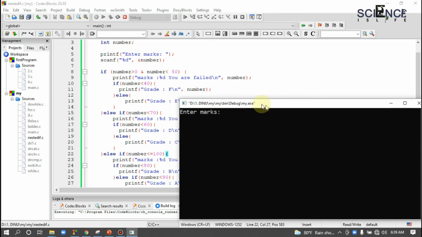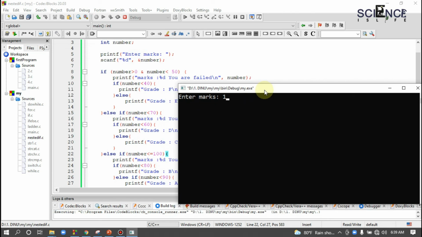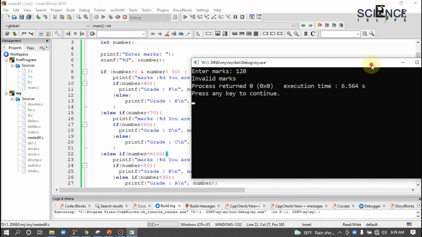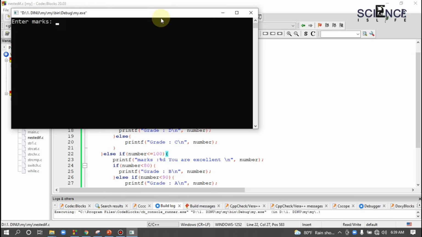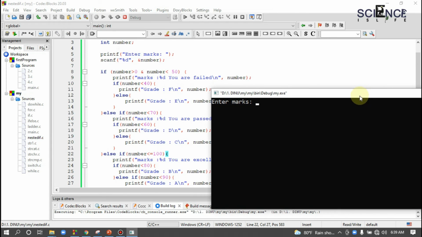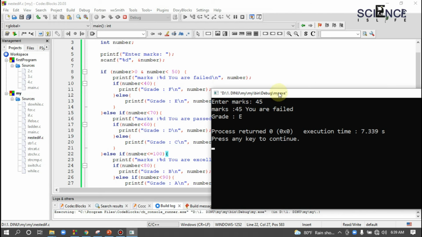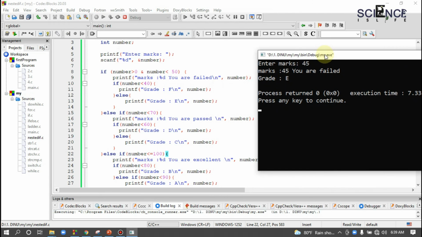I will put my marks as 120, then it will print invalid marks, right? It is moving to else part. Then I'll put marks as 45. Then what is going on here?